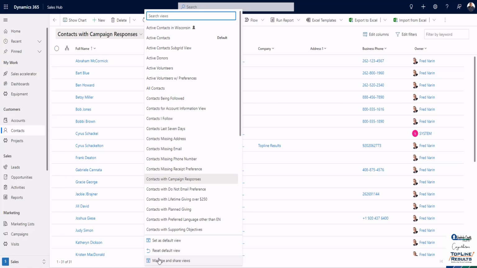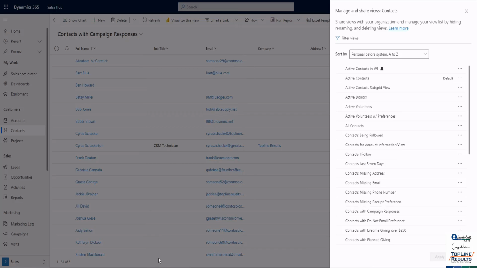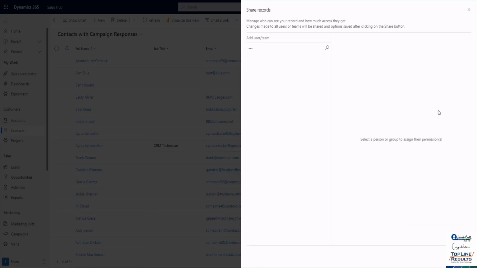You will also notice the option to manage and share views. From this window, you can select the ellipsis next to the name of the view that you would like to share and select the Share option. This opens a new window where you can select a user in your system and share this view with that user.